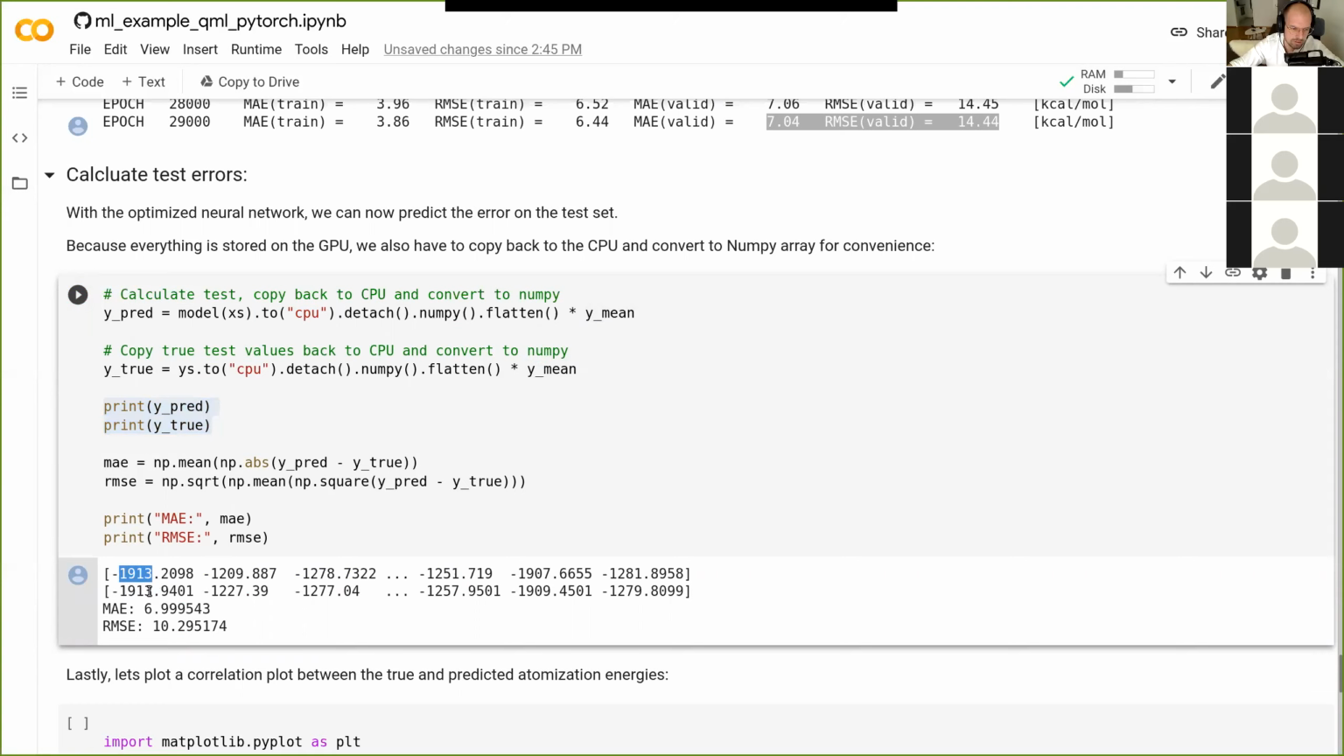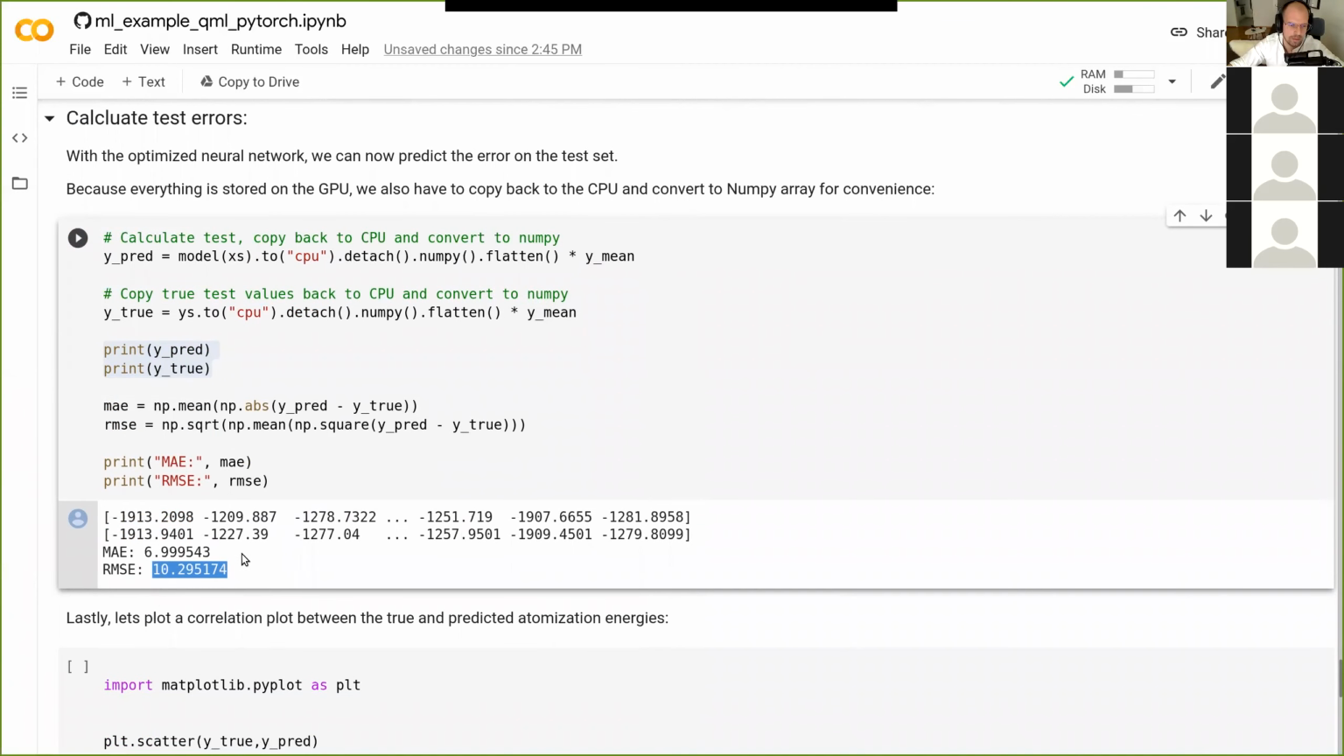And you can see, for example, the first, that's really good. These are really close. And the next one, these two are further apart. But yeah, there's definitely correlation. And you can see the mean absolute error is about 7. And the root mean square error is about 10.3 here.